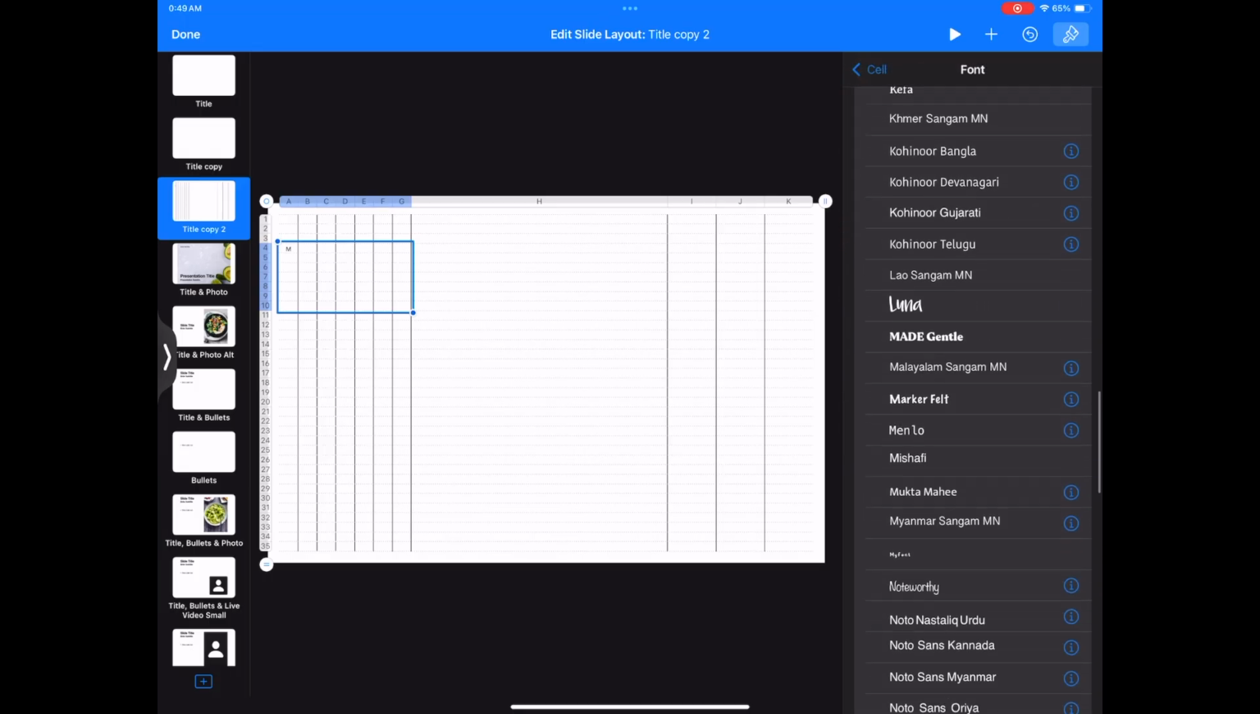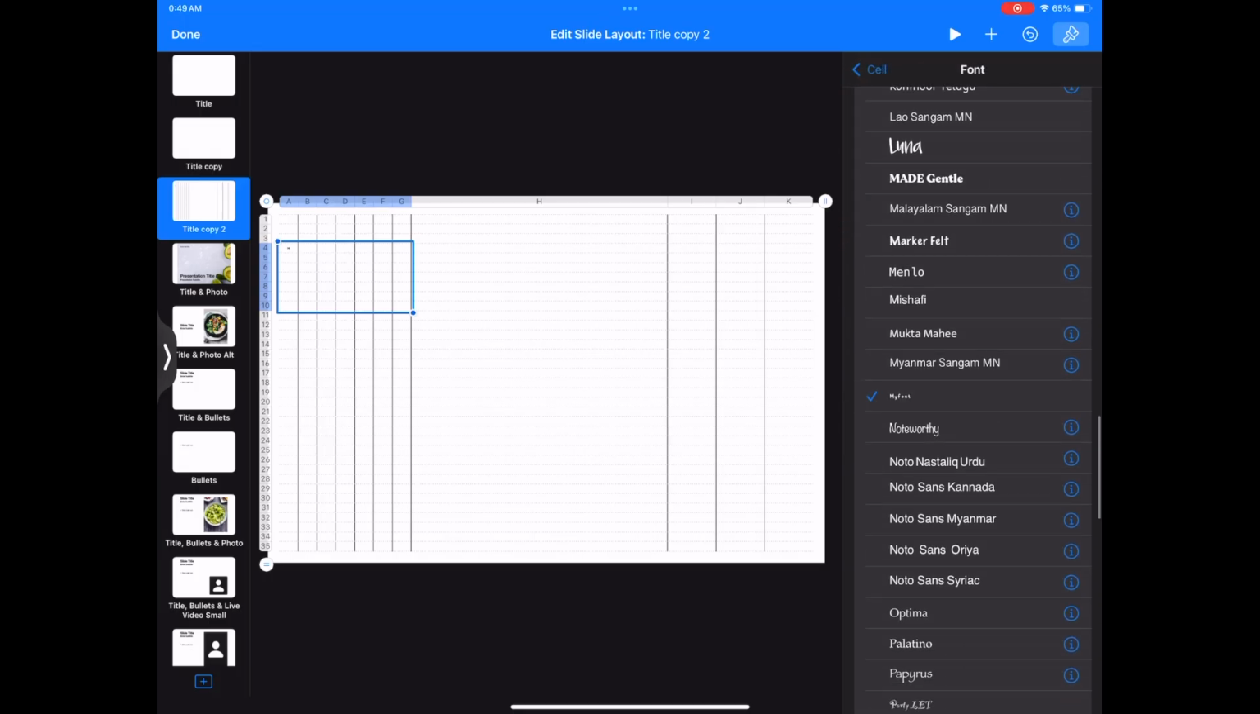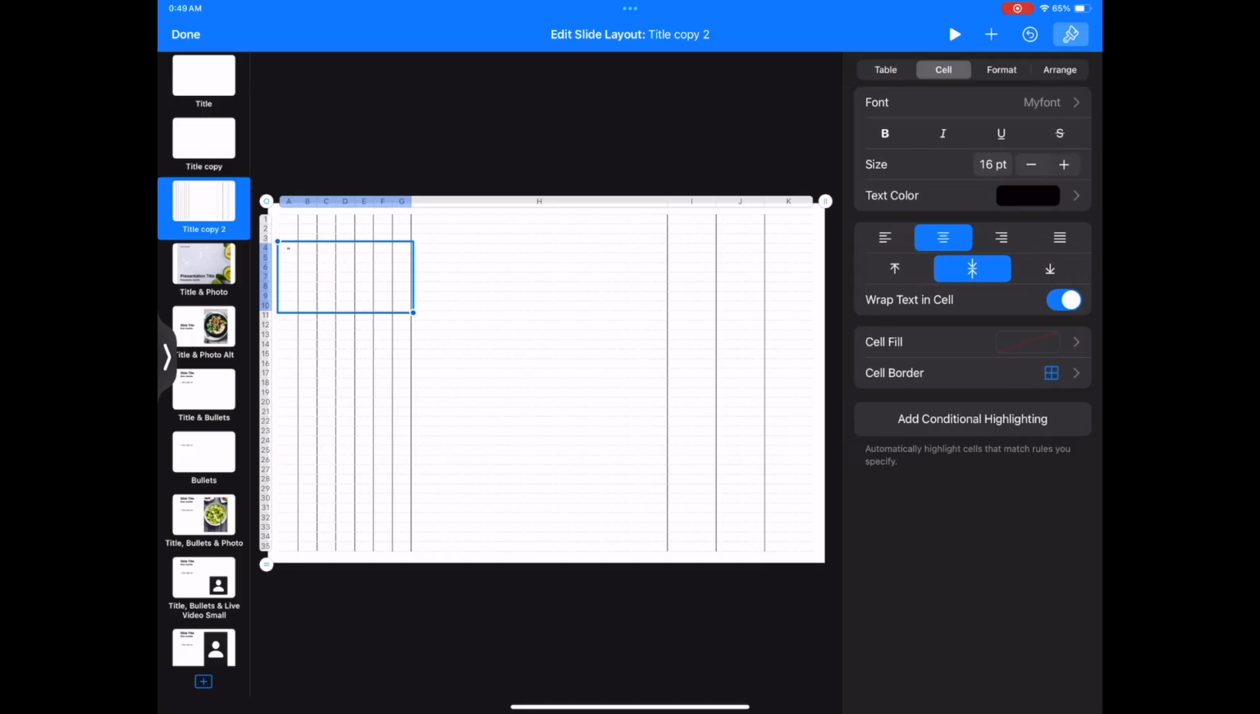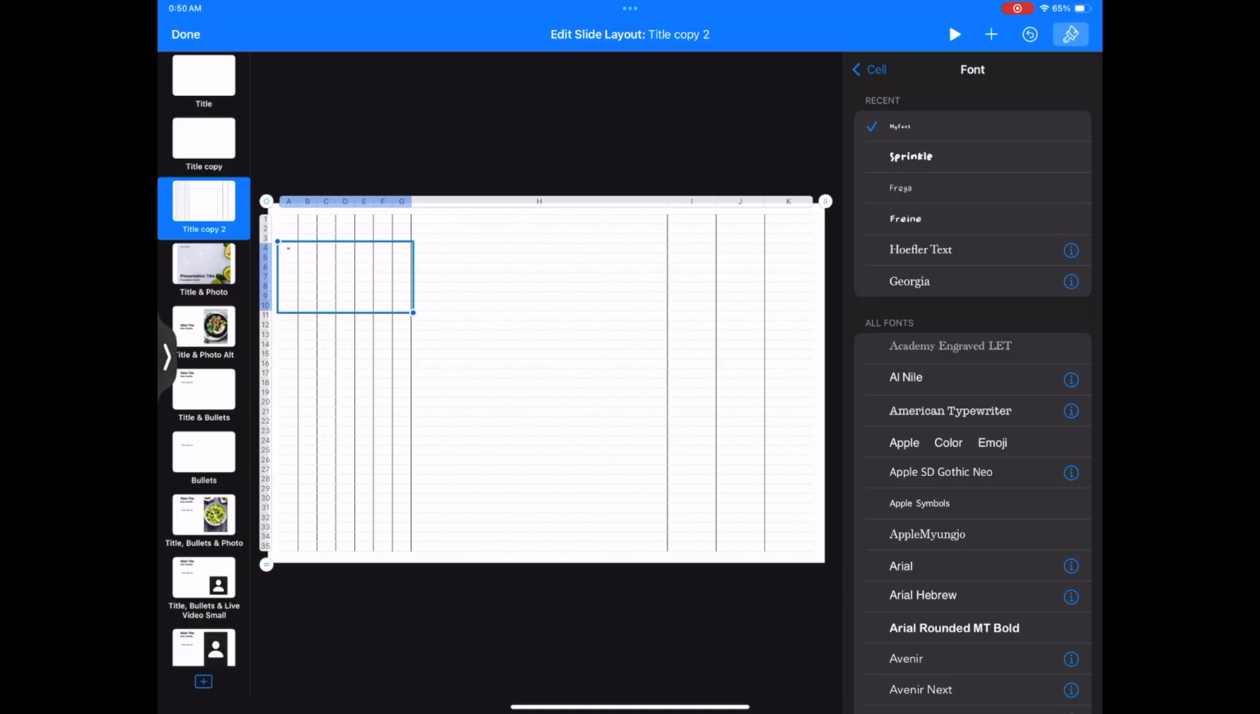I have used the font style I have created before, and if you want to know the process on how you can create your own font, just let me know in the comment section below, and if there is any interest, I will create a tutorial for that.